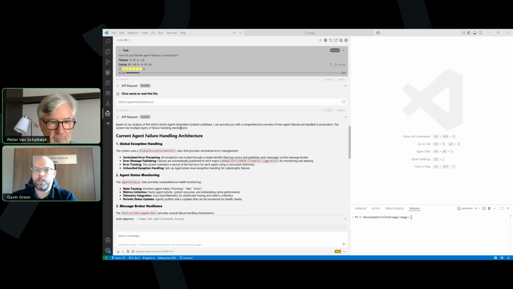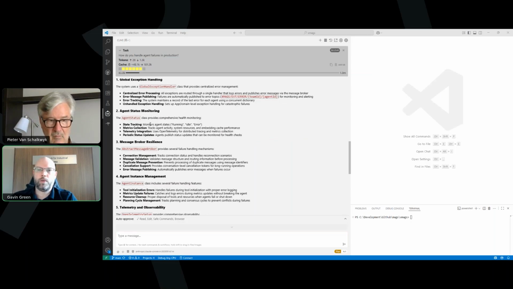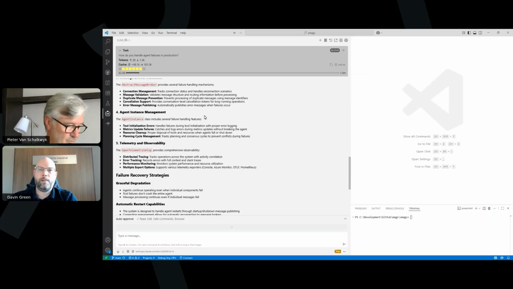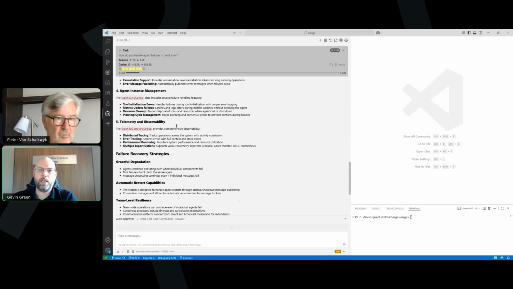So based on the analysis, the question: how do you handle agent failure in production? So global exception handling, centralized error tracking, agent status monitoring. So agents give their own status. There's metrics, telemetry, periodic status update. The message broker has failure mechanisms built into it as well. The agent instance management handles failures during initialization with proper error messages that bubble all the way up into the exception at the top. Everything is built from the ground up with telemetry and observability.